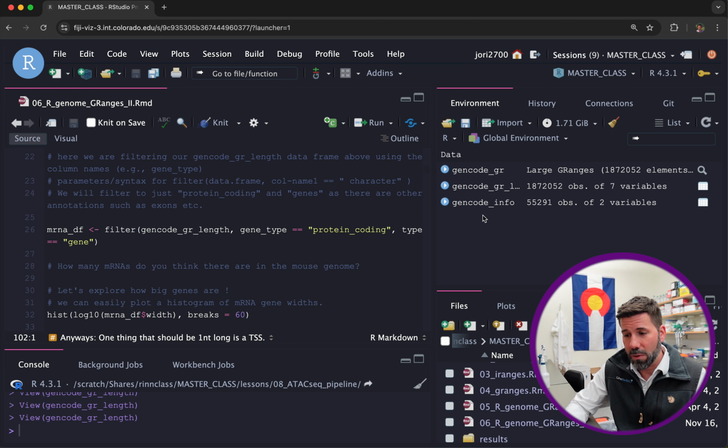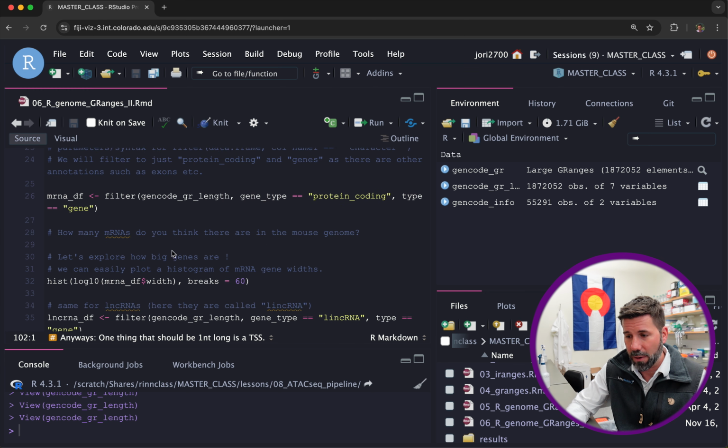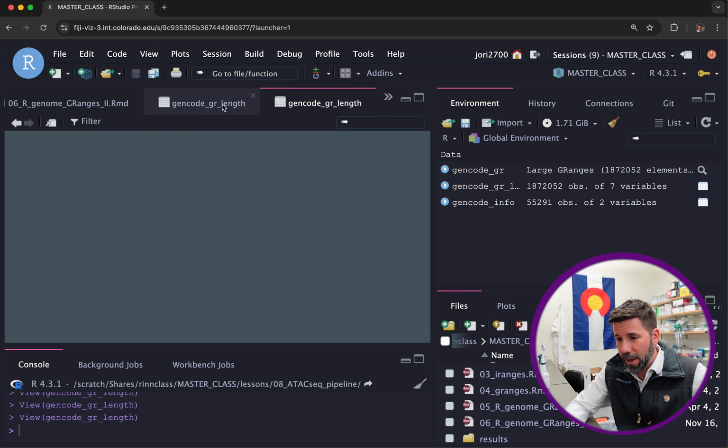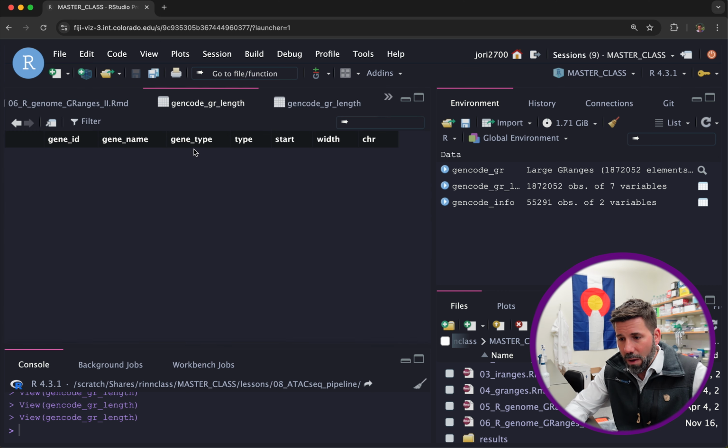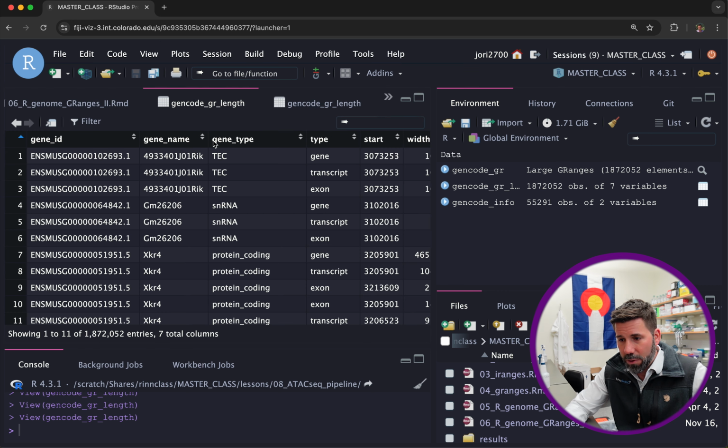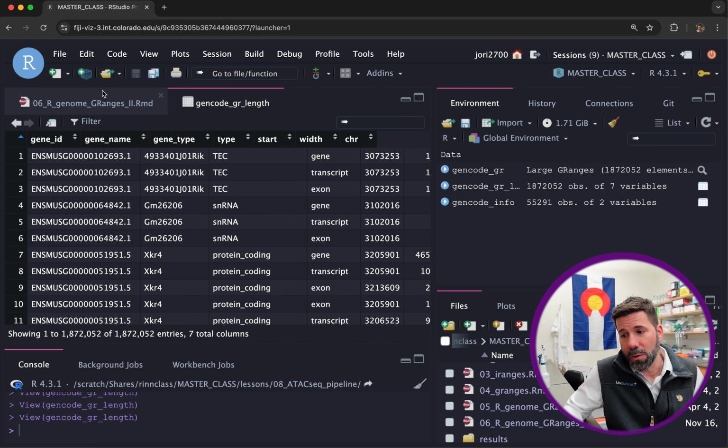Okay, so you can load your results. I have my GenCode GR length. That's the key thing you need right there. And let's make a data frame of just protein coding genes. So if we look back at GenCode GR length, we have this column called gene type. Oops, here we go. And there's protein coding in here. And those are mRNAs that get sent to the cytoplasm and translated by ribosomes into proteins.